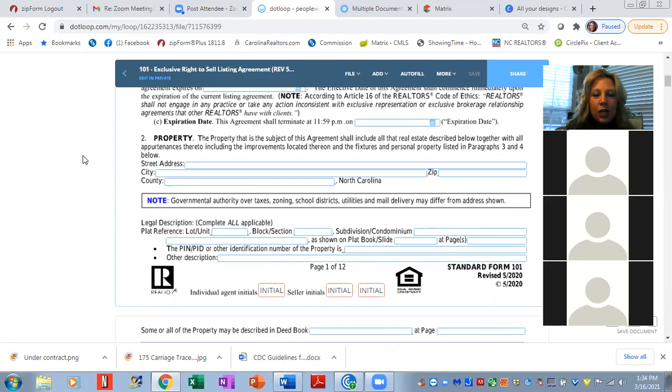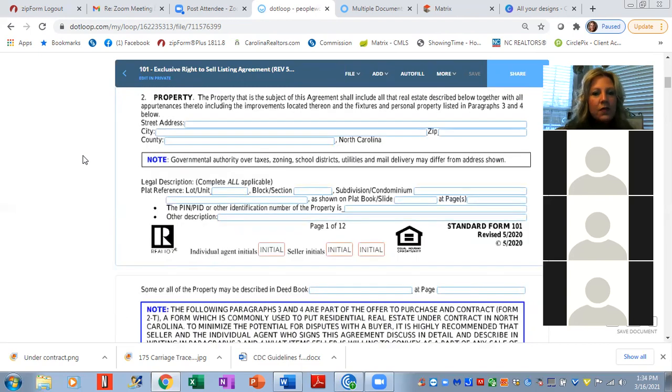And then you can go to your county GIS system, Rowan County or Cabarrus County, to make sure that you get the parcel ID, the legal description, and the book and page that the deed is recorded on. All of that information is available.